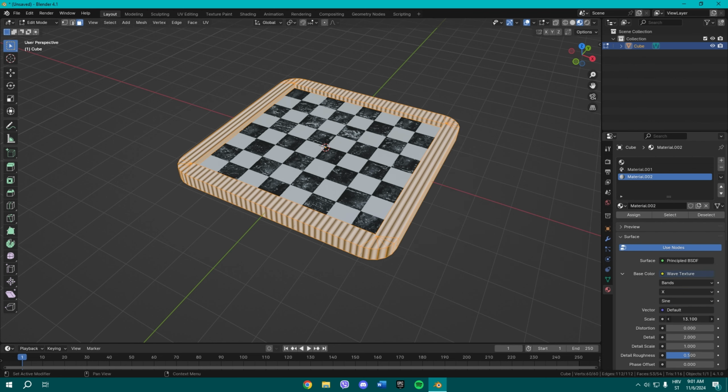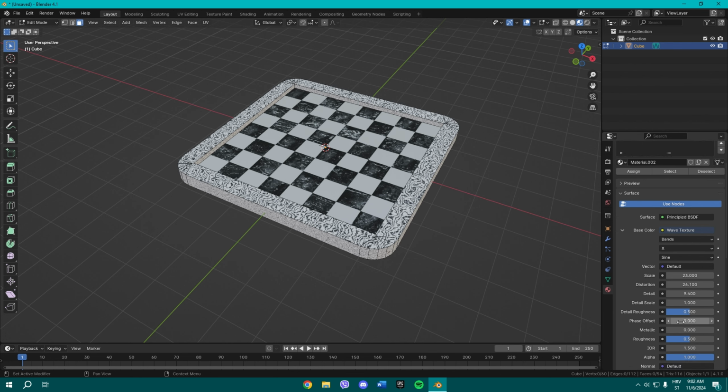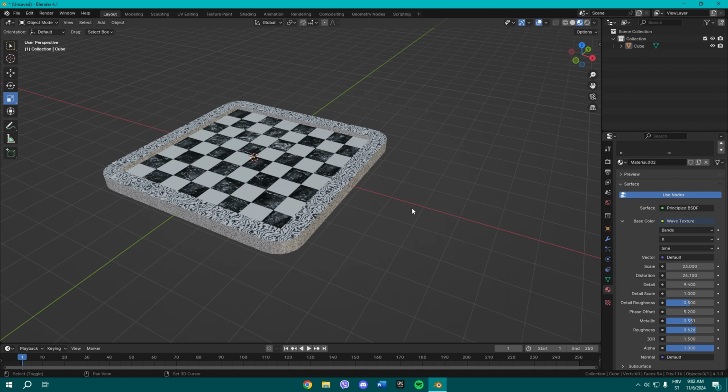Now we're gonna do this, increase the number on the scale, and we're gonna add some distortion. It looks pretty cool. We're gonna add some detail. It's pretty simple, but it's so effective. It looks pretty cool, honestly. Phase offset. And yeah, this is our chessboard.